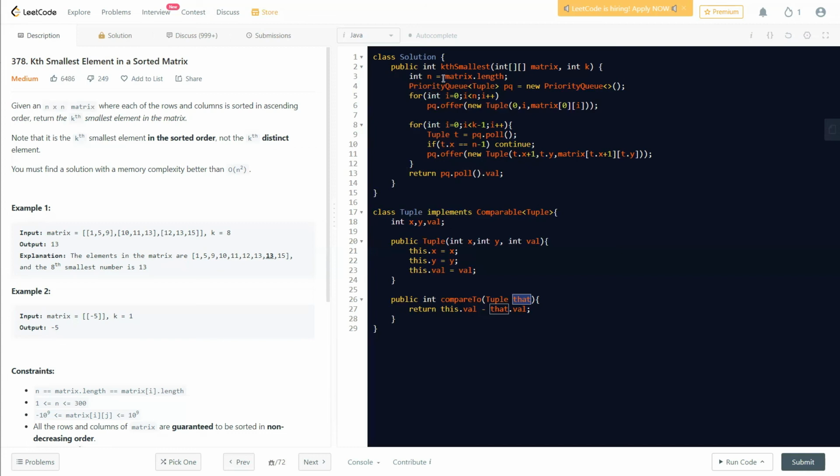Now, in our main code, we first took the length of the matrix. We know the n cross n is our square matrix, so we found n from matrix dot length. Further, we create a priority queue with the tuple being the type it stores. Here you can see the priority queue is not given any comparator or reverse order, because we have already defined that the tuple's comparison is in ascending order, the min format. So we don't need to do anything additional for this.